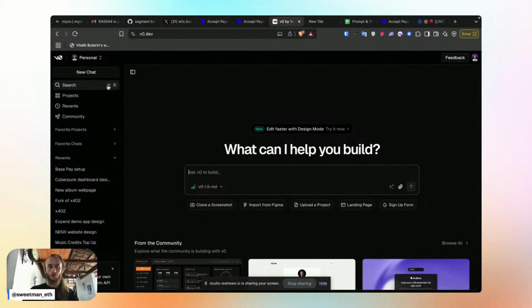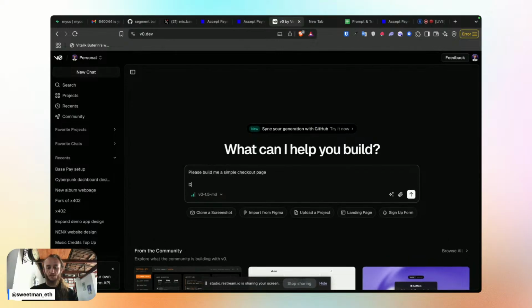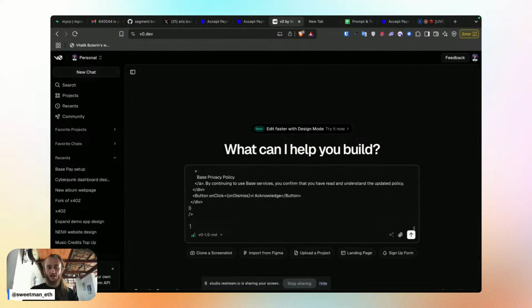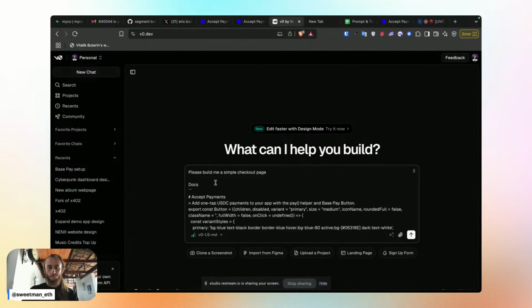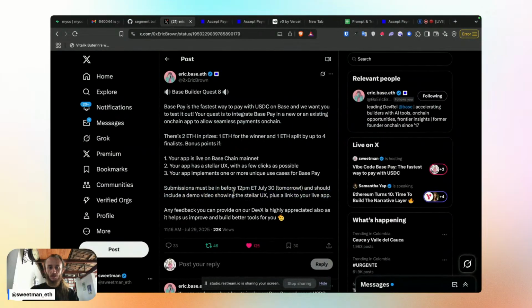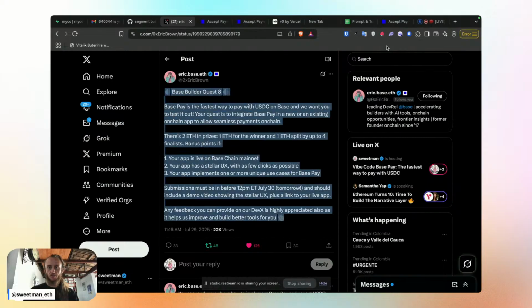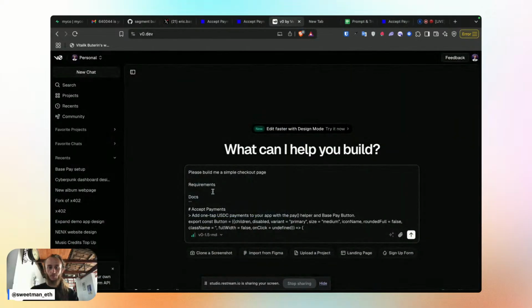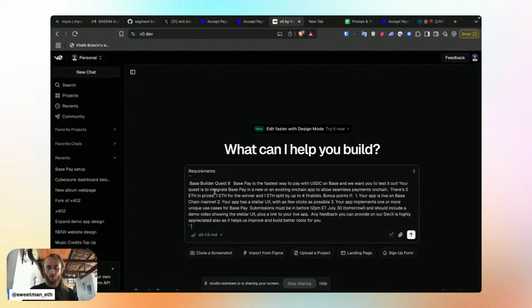I'm going to go over to V0, which is a vibe coding tool, and I'm going to say, please build me a simple checkout page, docs. I'm going to paste the docs. And now I'm going to say requirements. And inside of the requirements, I'm going to post that tweet. And so now I can just copy this inside of V0, just put the base quest right inside of it.